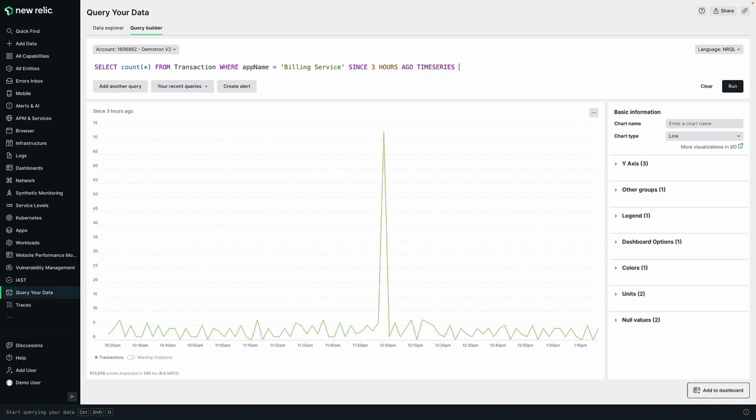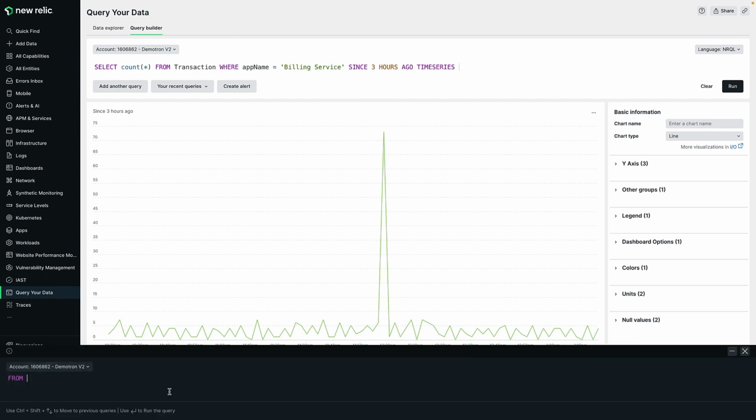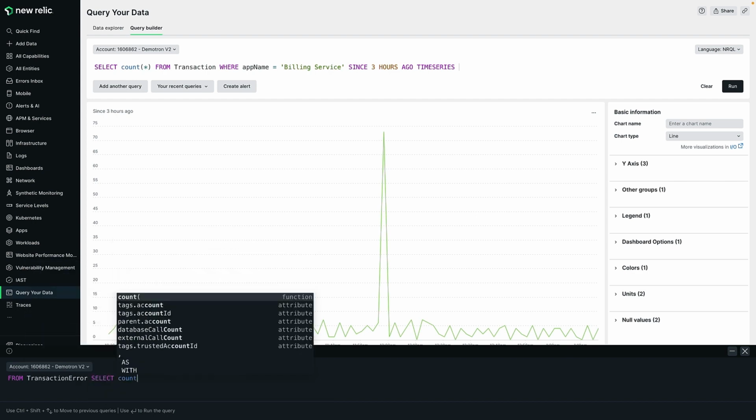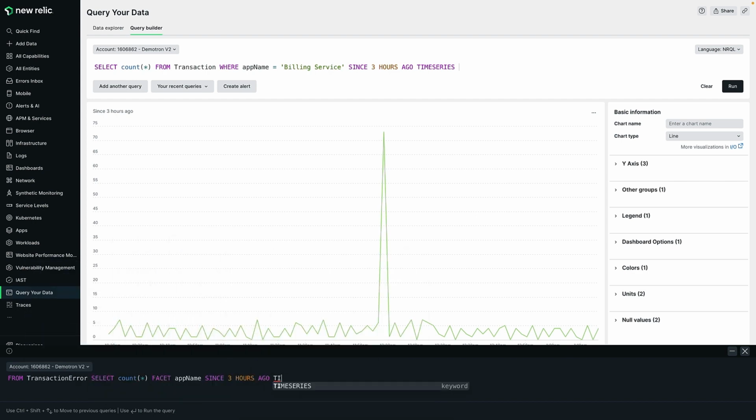When you have the new NRQL console enabled in your user preferences, you also have the option to open it at any time with Ctrl+Shift+O. This allows you to run quick ad hoc queries without losing context of the page you started on.